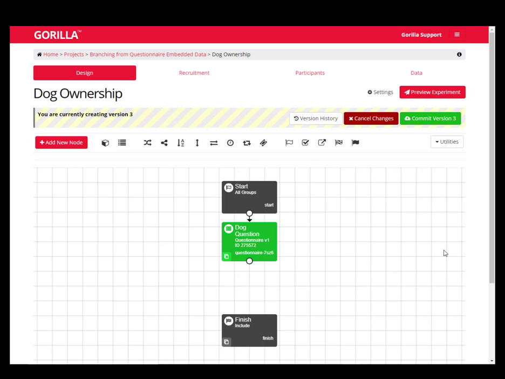So often in an experiment we might want to ask participants a question and then use their answer to that question to decide where to send them next. In this example we're going to ask participants if they are a dog owner or not. If they answer yes, we want them to continue with the experiment. If they answer no, we want to thank them and end the study there. I'm going to show you how to set this up in Gorilla using embedded data in the questionnaire builder and a branch node in the experiment tree.